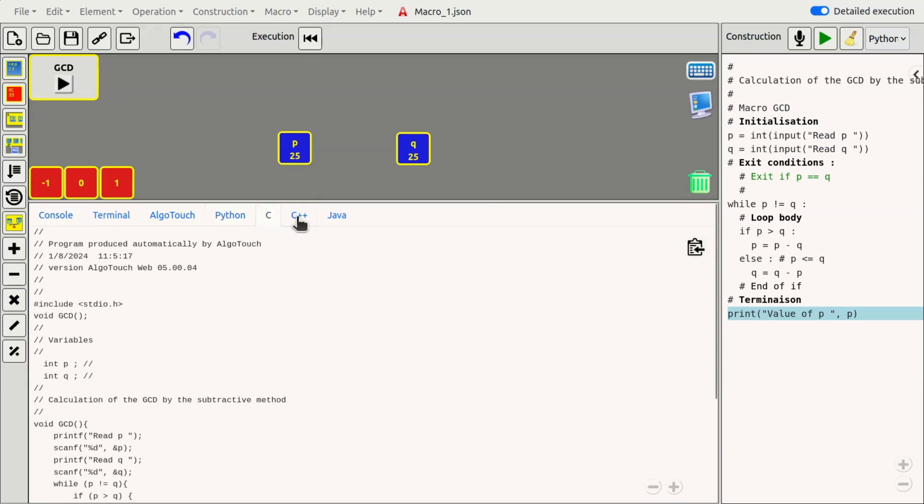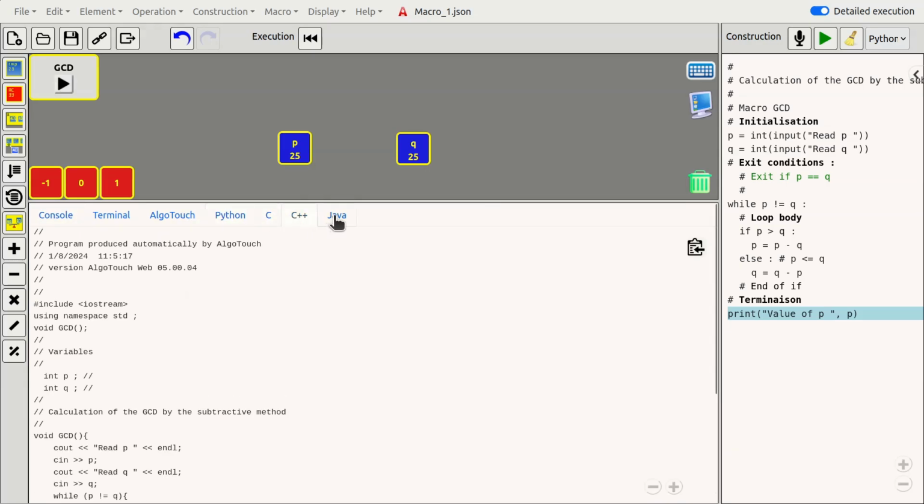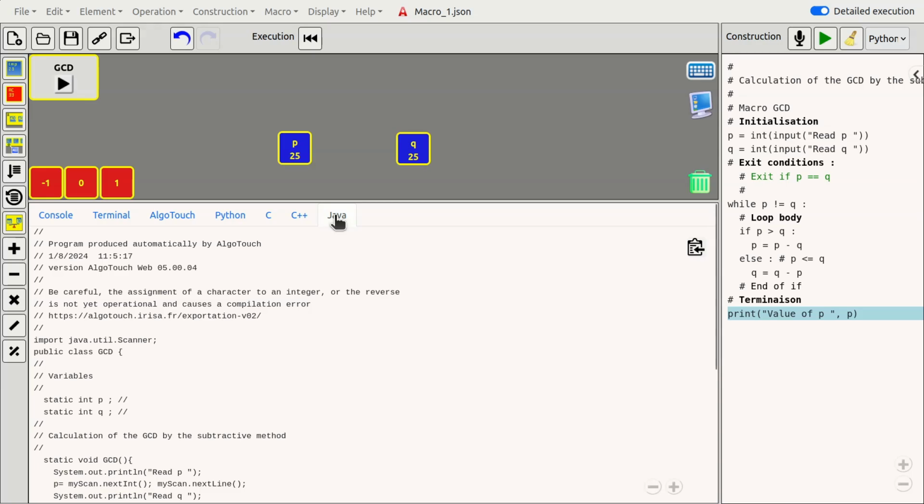Python, C, C++, and Java code is available in the console tabs. It can be used in traditional programming environments. In a future video, we will see how to create loop nestings with AlgoTouch.